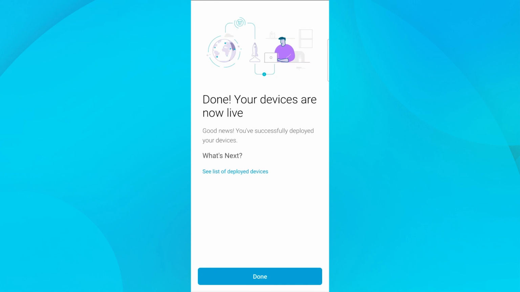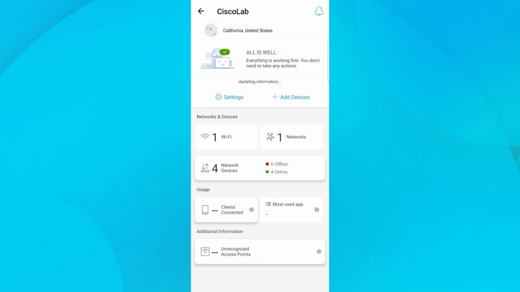Once the app has completed the migration process and your devices have been deployed, it will notify you that they are now live. Select Done to continue to your site information page. On the site's main page, you will be able to see the number of SSIDs associated with your access point on their Wi-Fi and your network.